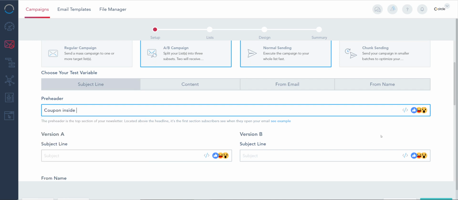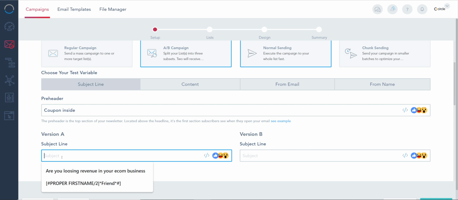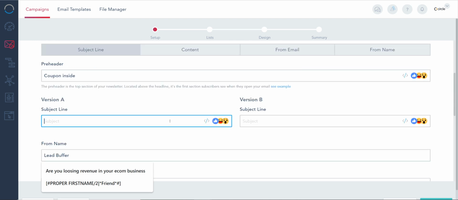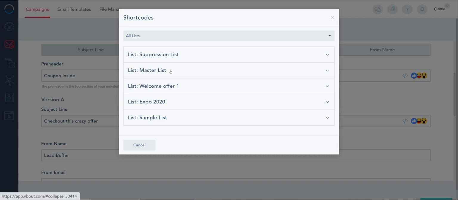Okay. And now we have the subject line. Again, this was the pre-header, and the subject line is right below. So the subject line here, you can say subject line A could be check out this crazy offer. And another one could be, hey, name, and I have personalization offer options, which I'll cover in another module.